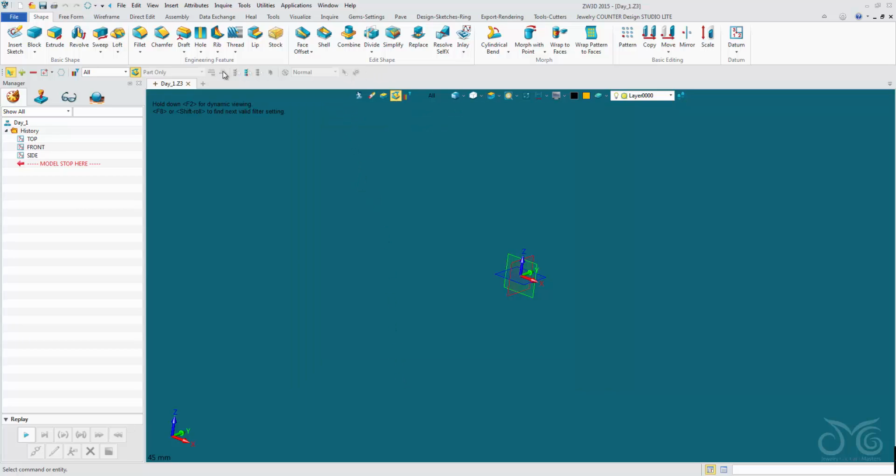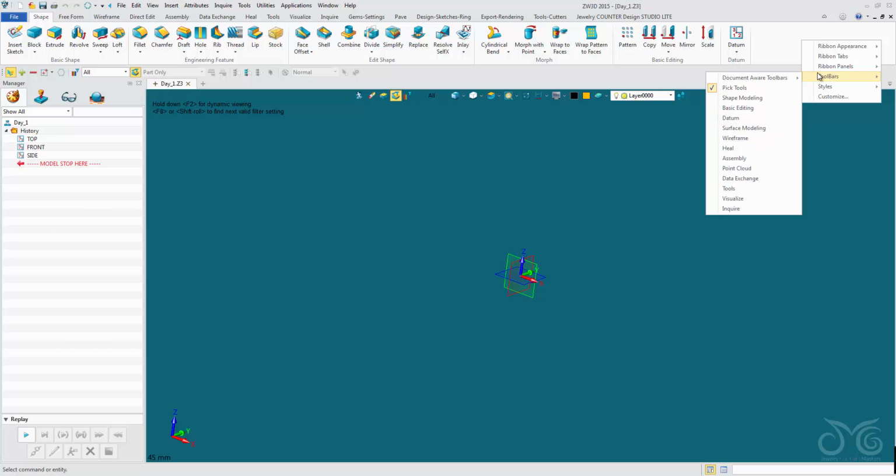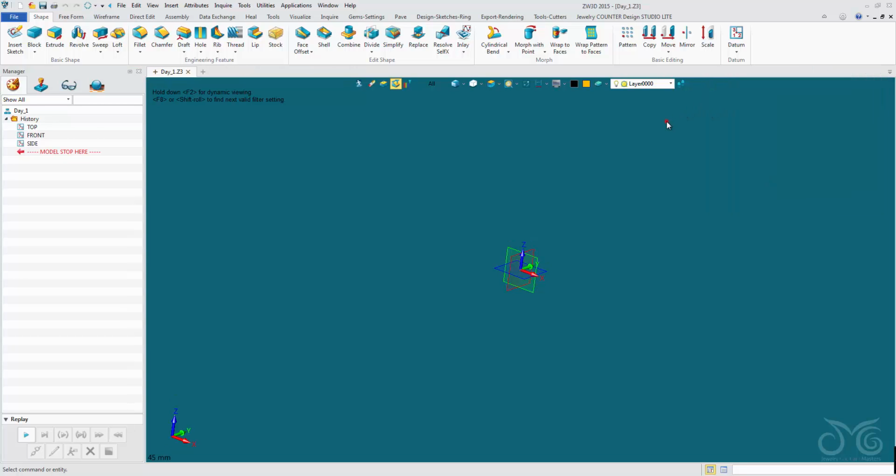We can now remove this toolbar from our user interface. Again, we do this by right clicking in our vacant ribbon panel space. Navigate to toolbars. This is the Pick Tools toolbar, and we click to deactivate it. And there we have freed up a bit of space.